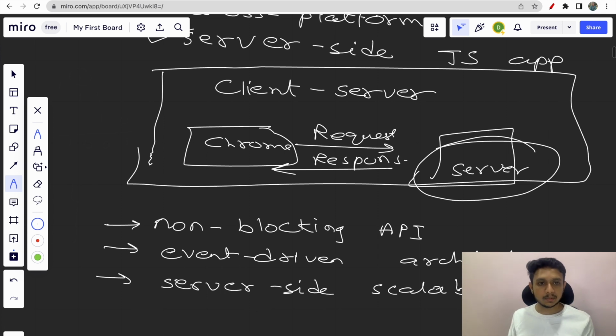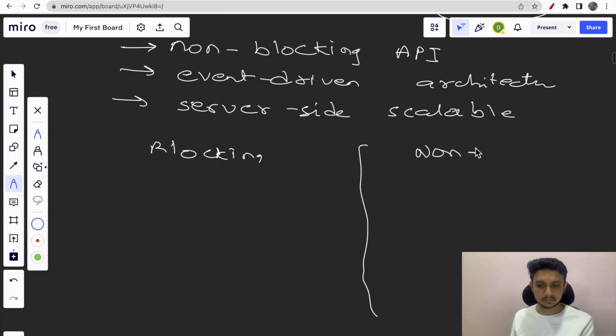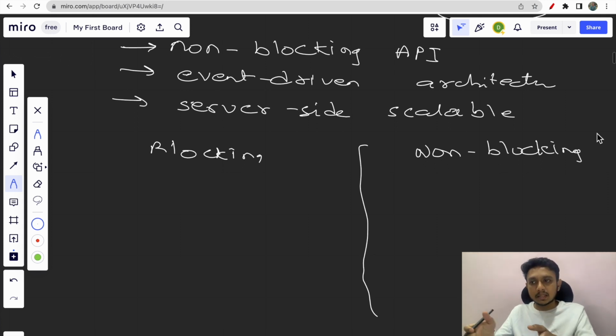Okay. Now let me tell you what is the difference between blocking and non-blocking. Before non-blocking API, let me tell you what is blocking and what is non-blocking. So blocking is, let's say you are requesting something and the response takes some time, like 1 second, 2 seconds, or a few microseconds, to get the response, right? So during that period, no other execution happens, no processes happen. So that is a blocking state.